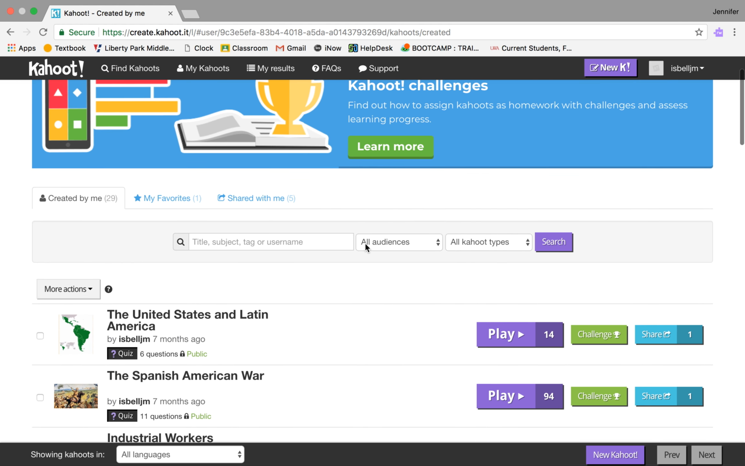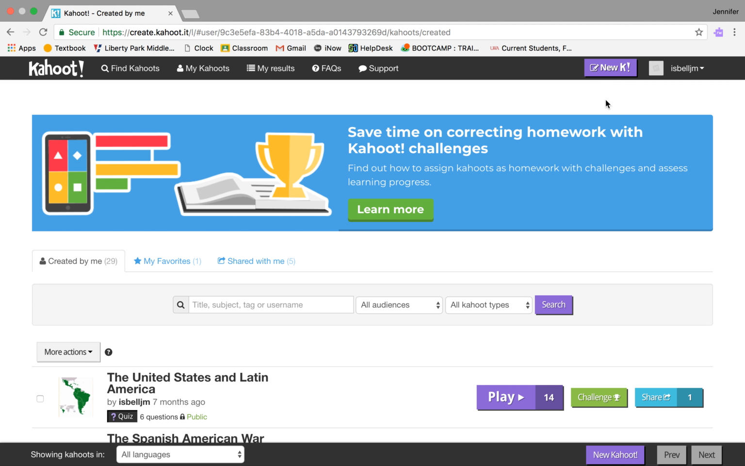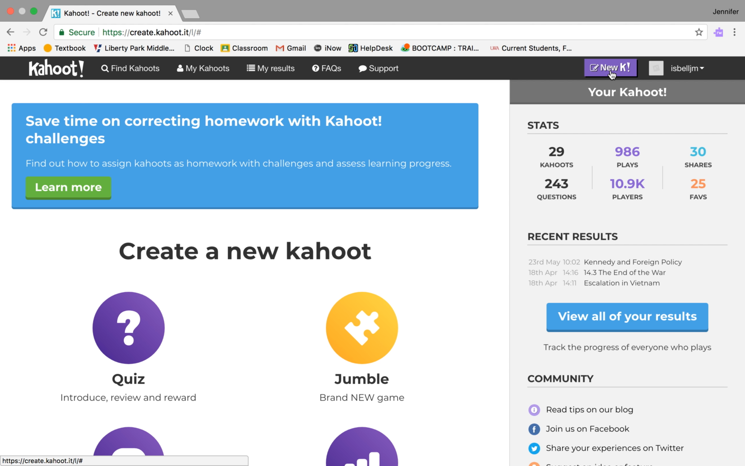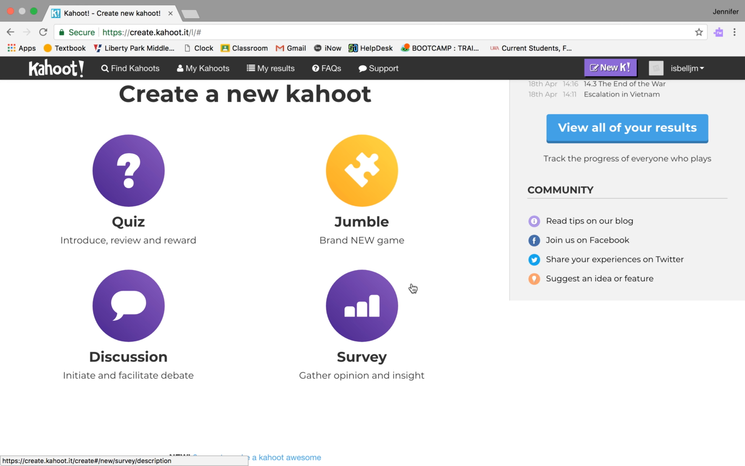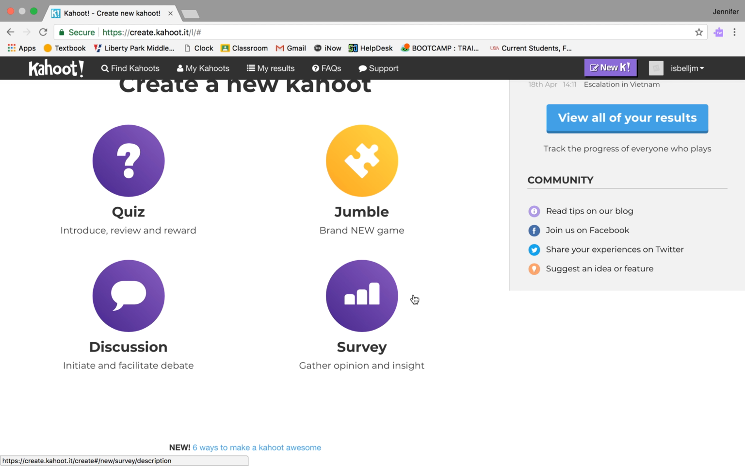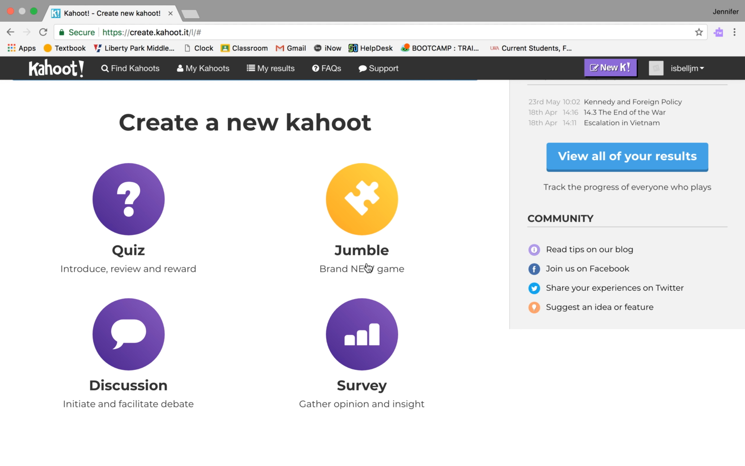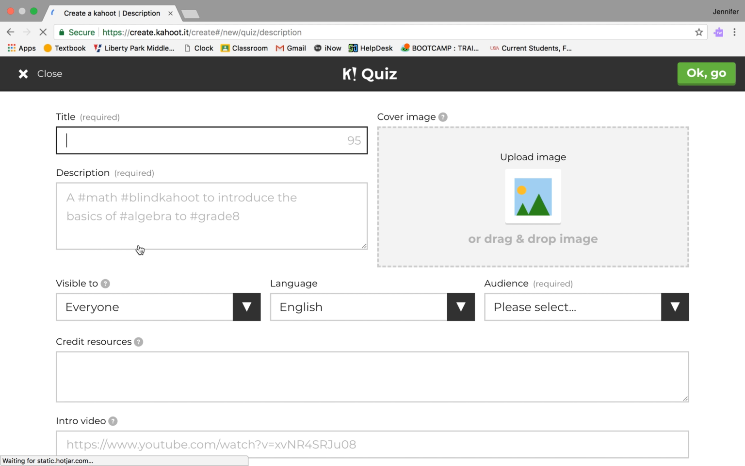So the way that I make new Kahoots, you come up to this purple button where it says New Kahoot, or New K, exclamation point, I guess. And you've got some options. You've got all different sorts of stuff, and Kahoot is great because they're always coming up with new things. Jumble is something new. Discussion allows you to initiate and facilitate debate. You can do a survey. But for this, I'm just going to show you how to do a quiz. So you click on quiz.